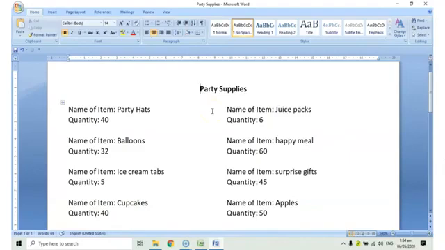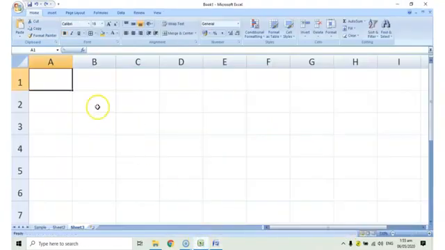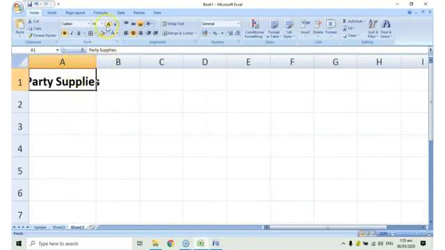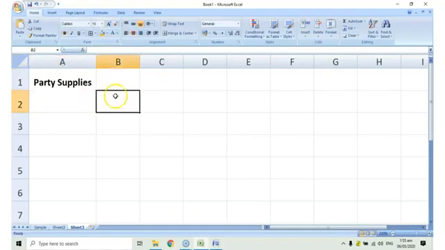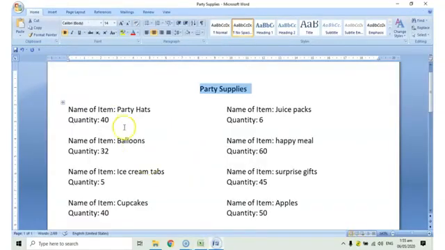You may also use your knowledge of copying and pasting so that you won't need to retype everything in your spreadsheet. For example, let's copy party supplies. Click Copy. Then, go back to your spreadsheet program. Select the cell where you want to paste it. Then click Paste. You may just adjust the column width, given the font size. There. We continue, go back to Word.